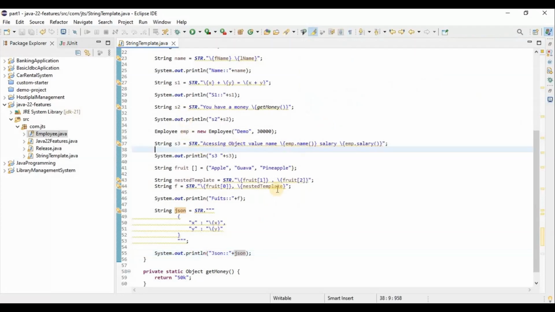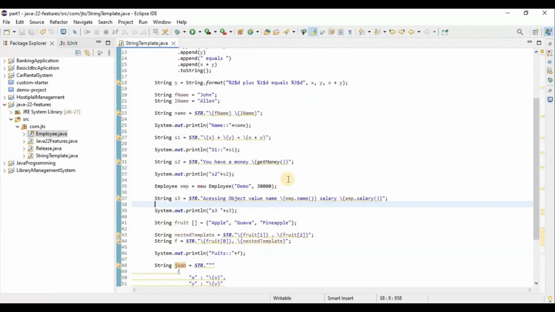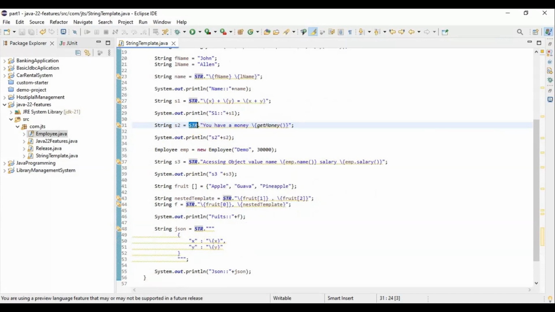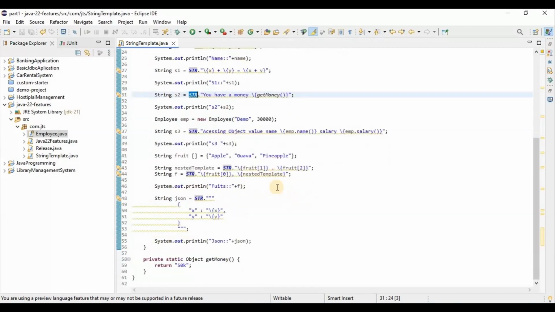So this is actually all about these things. This str is the name of the so-called template processor, and it is automatically imported in every Java file, as I mentioned earlier. Also we have seen different types of how to manipulate strings with different types of templates, and how a multi-line template expression can be done, right? So this is all about the string template.